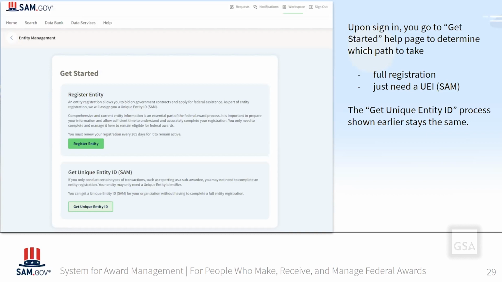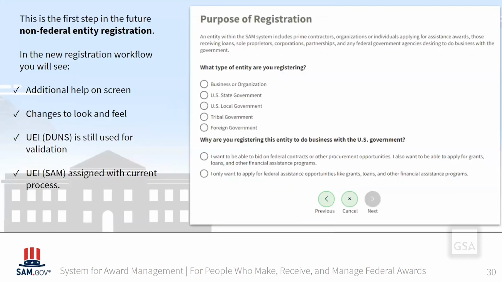At this point in time, for a non-federal user, you would have, similar to now, that purpose of registration. So this is where you would need to select the type of entity you're registering and declare why you are registering the entity to do business with the US government. As you can see, you do need to complete these sections before you are able to select next or continue on to the next pieces.